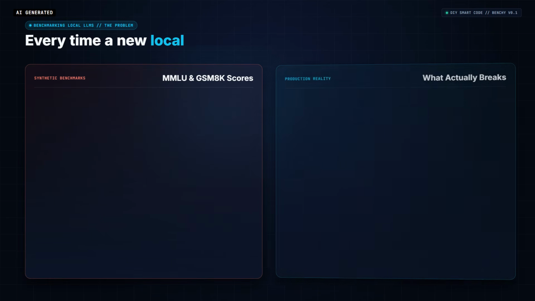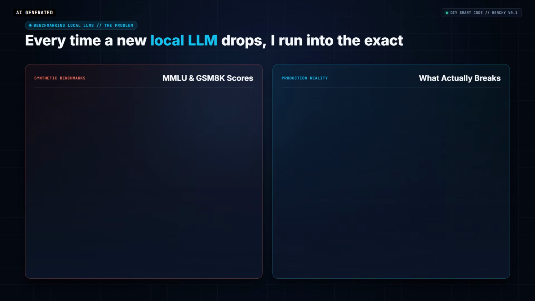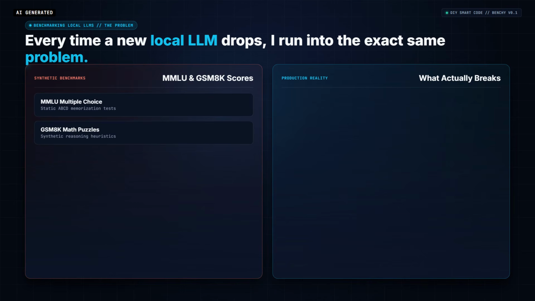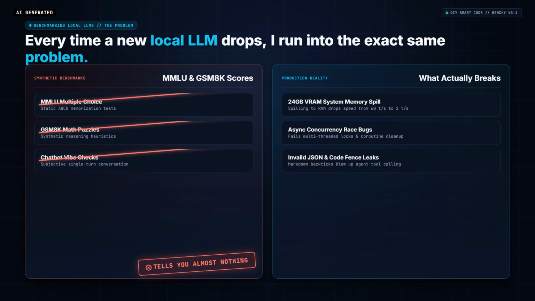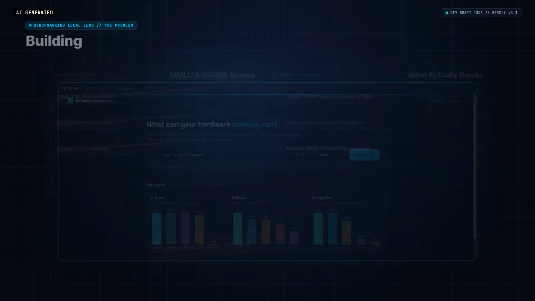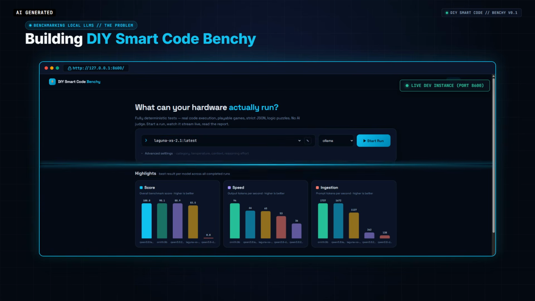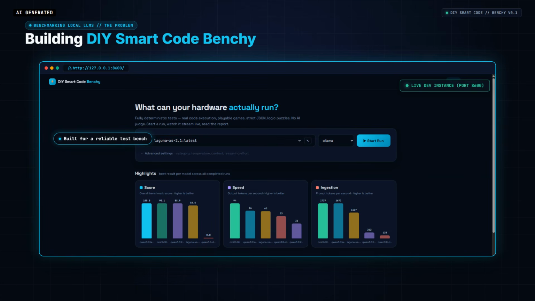Every time a new local LLM drops, I run into the exact same problem. Leaderboards give you synthetic MMLU scores and vibe checks. They tell you almost nothing about how a model performs on real hardware in production. So I decided to build my own benchmarking tool, DIY Smart Code Benchy. My goal is to have a reliable test bench I can use for comparisons in future videos on this channel.